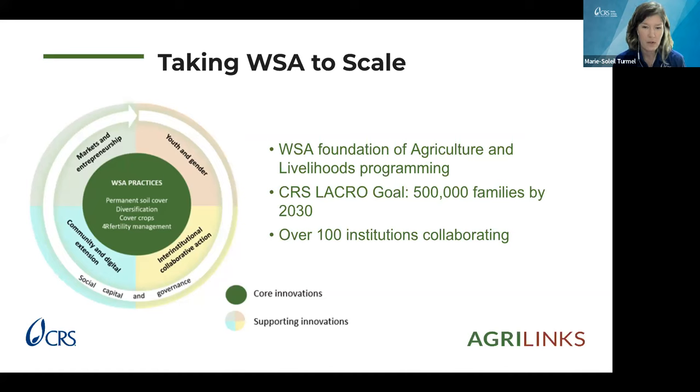And of course, this means working with key agricultural institutions in each country. We're currently collaborating with over 100 agricultural institutions from local to regional level to align our efforts around soil and water and to achieve transformation at scale.